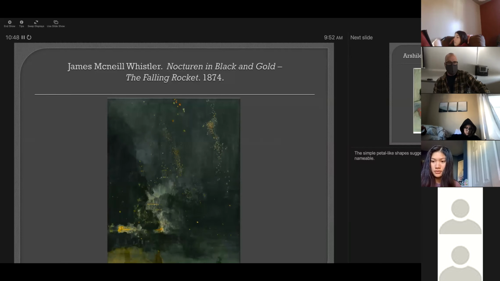All right. So this is another one by Whistler. It's called Nocturne in Black and Gold, The Falling Rocket. What do you think this represents?